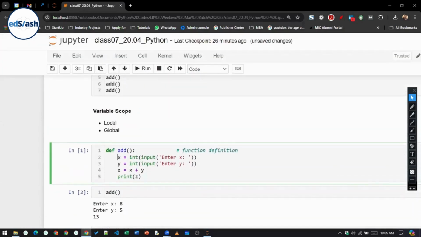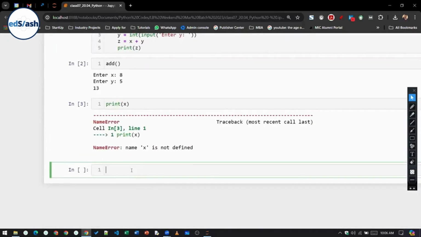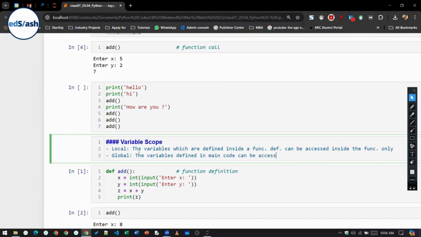Let's understand. There is something I told you about called local scope. Let me write it here only. Local scope means the variables which are defined inside a function definition can be accessed inside the function only. The variables defined in the main code can be accessed anywhere in the entire code.